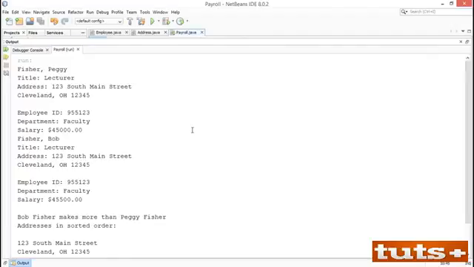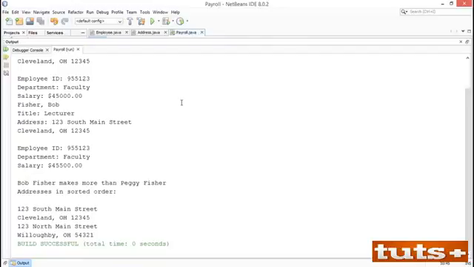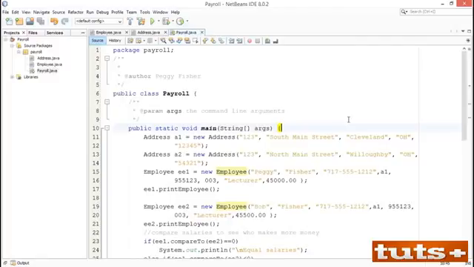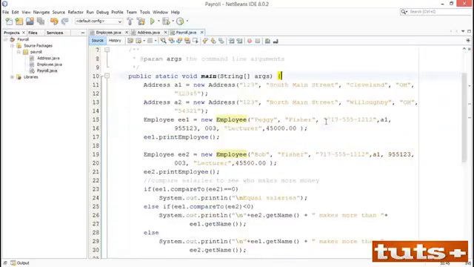The next lines show that Bob Fisher makes more than Peggy Fisher. We use the compareTo with the salaries. And finally, we print the addresses out in sorted order. Of course, 12345, that zip code comes before 54321. All right, before we leave, let's do one more thing. Let's change the title of the second employee and change the salary. Let's give the second employee a title of producer and change the salary to $60,000. But the first time we do it, let's accidentally type $6,000 because we do have that check in there for salaries less than $10,000.